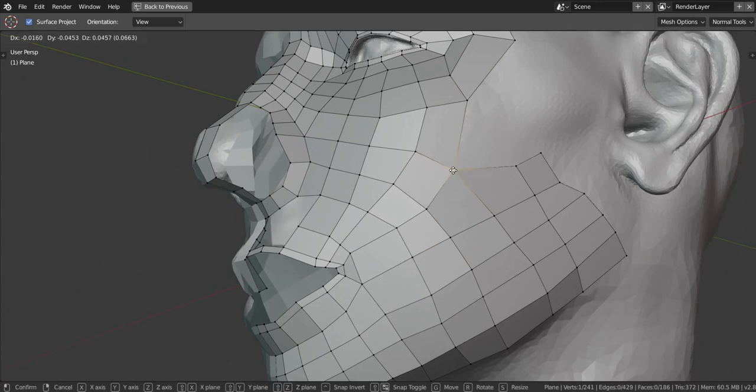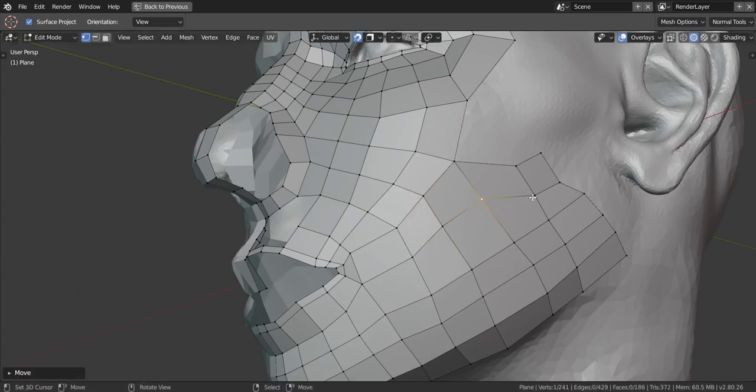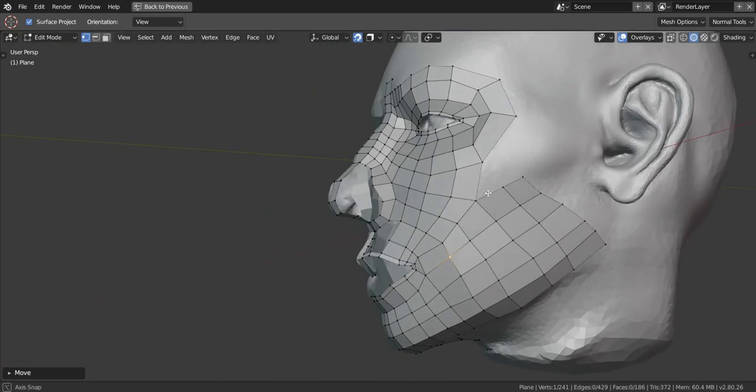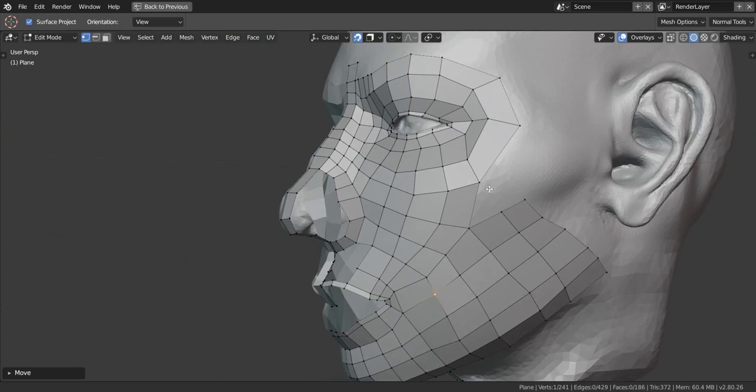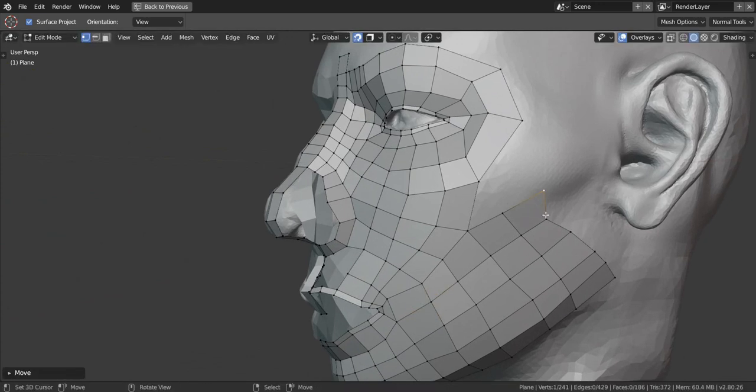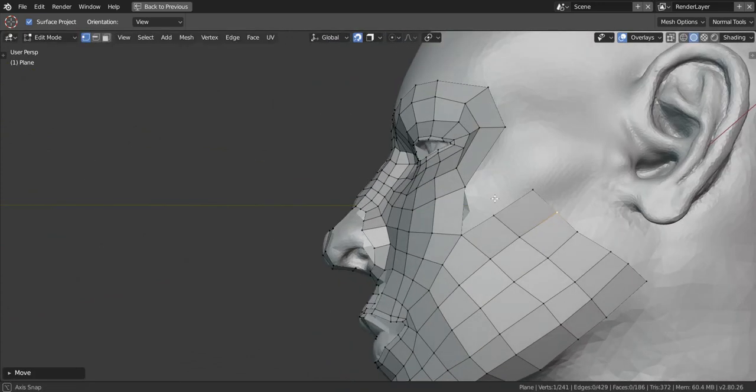Yeah, I think I'll pull this one here and then bring those guys up a little bit. Yeah, maybe. Yep, that's more or less what we are aiming for.